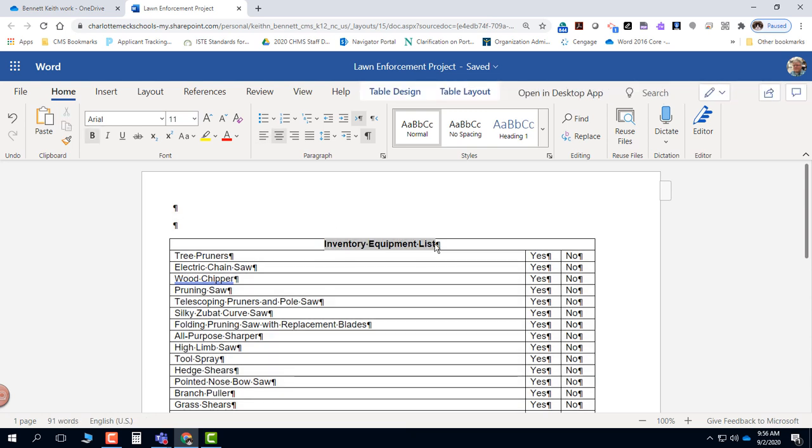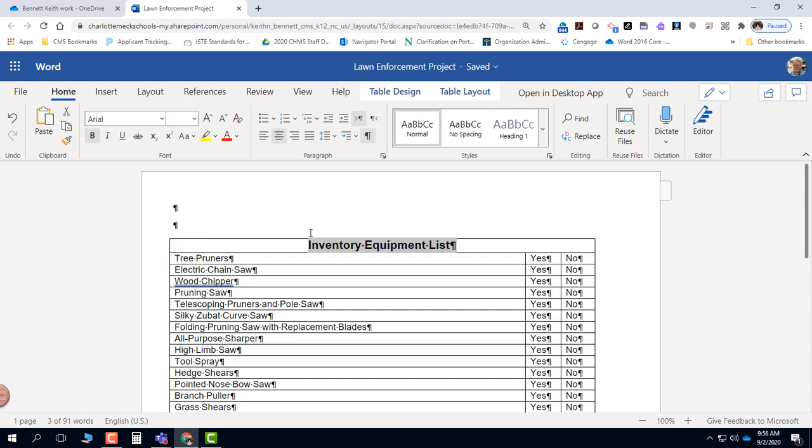Again, these are little things that you're just going to have to learn to deal with when you're editing your documents. And again, the desktop version is a whole lot easier to make these changes with than this is.